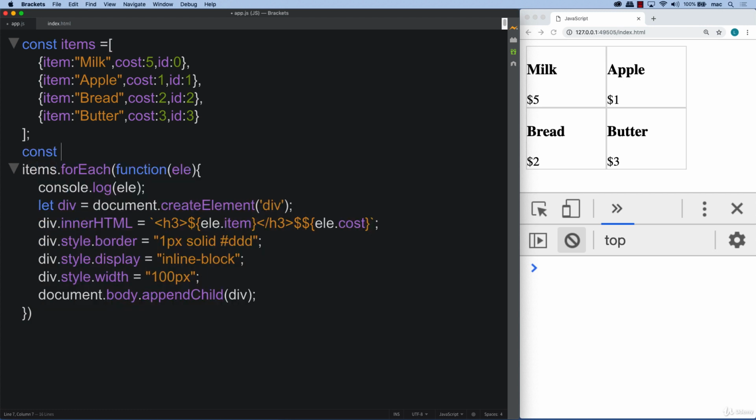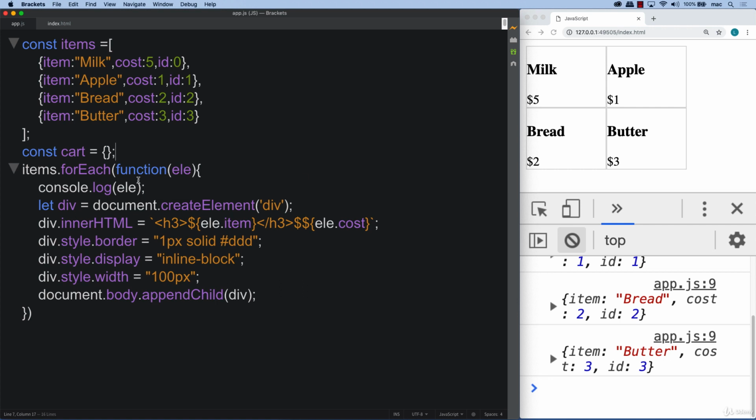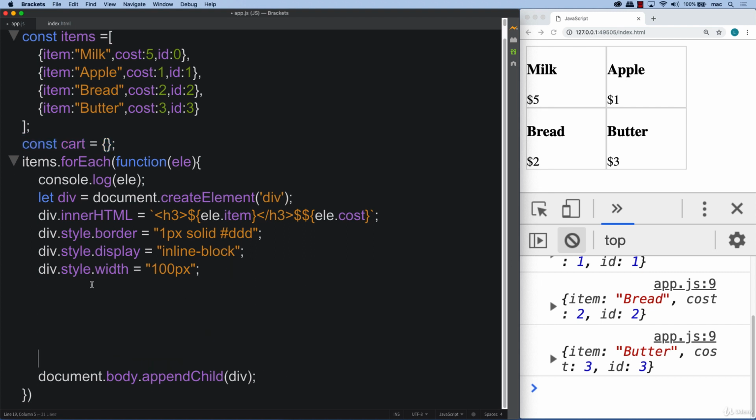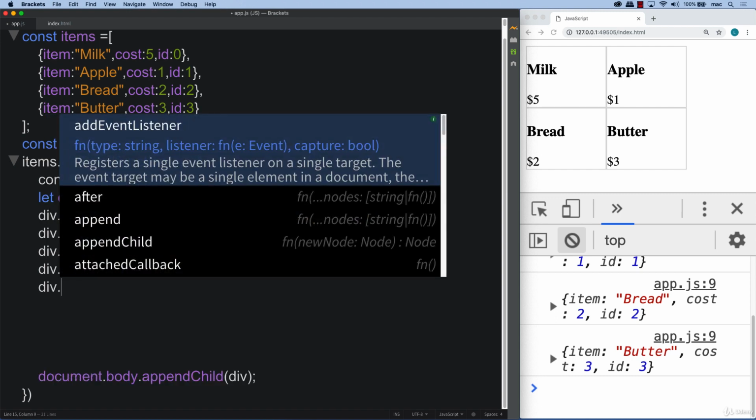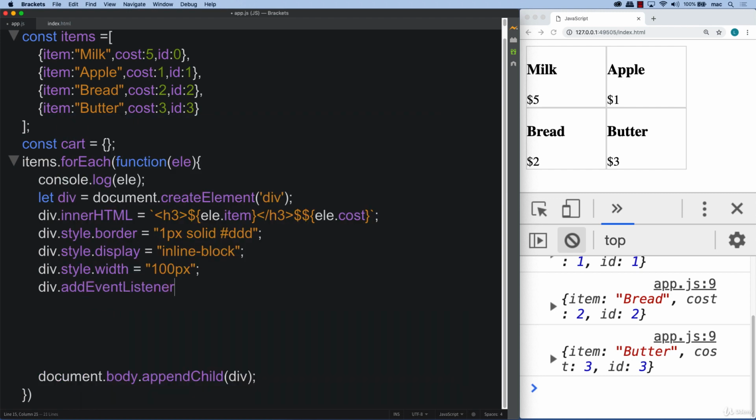So first of all, let's create a cart. We can just create a blank cart object, and then we can use this to contain our cart information. So this is where we're going to deposit all of the items that are going into the cart as objects within this cart. And we also need a way, of course, to make that deposit, and that's adding an event listener. So to all of the divs that we just created, we add an event listener, and the event that we're listening for is going to be a click.